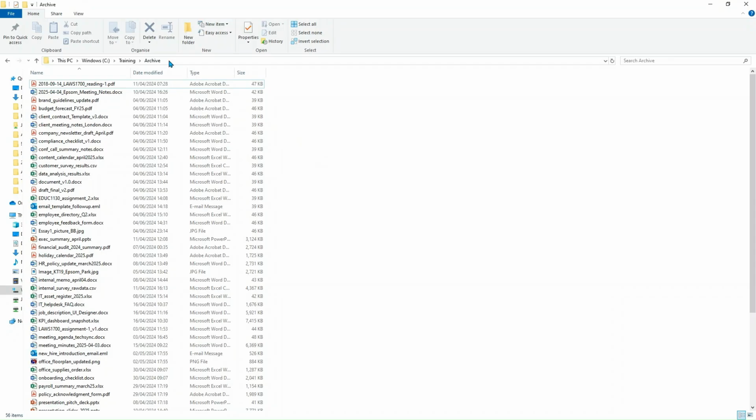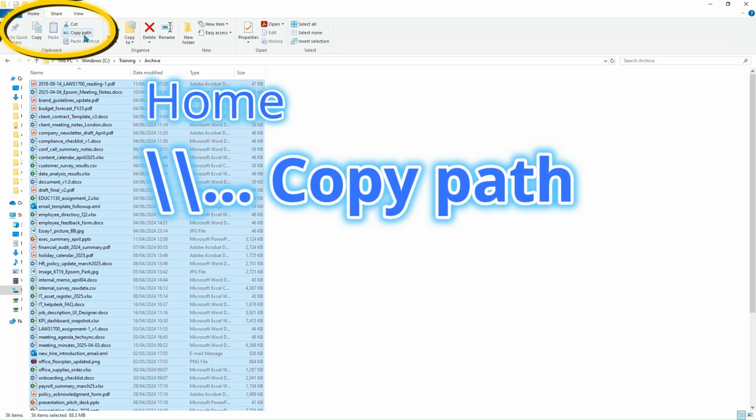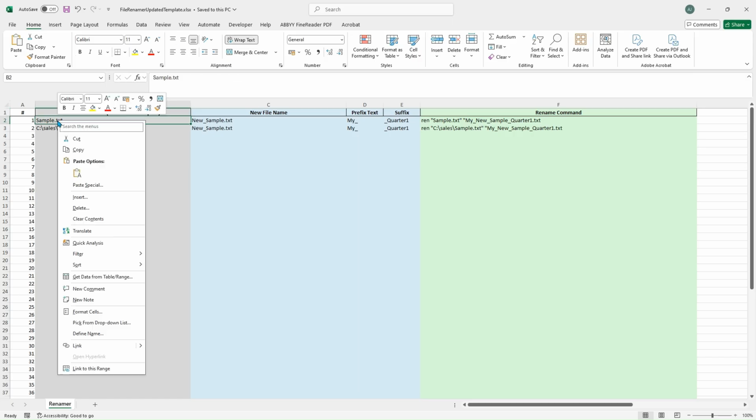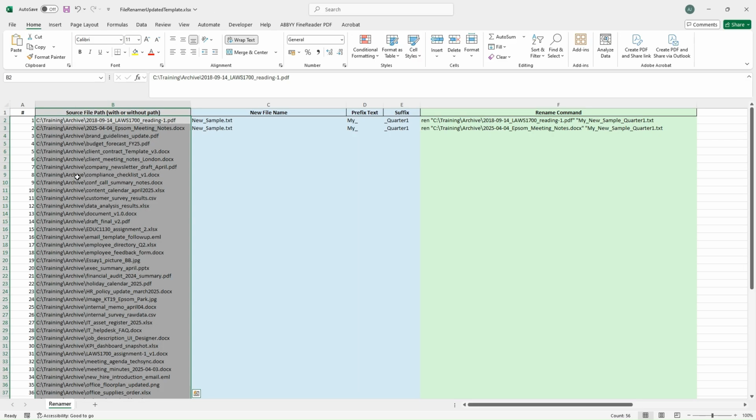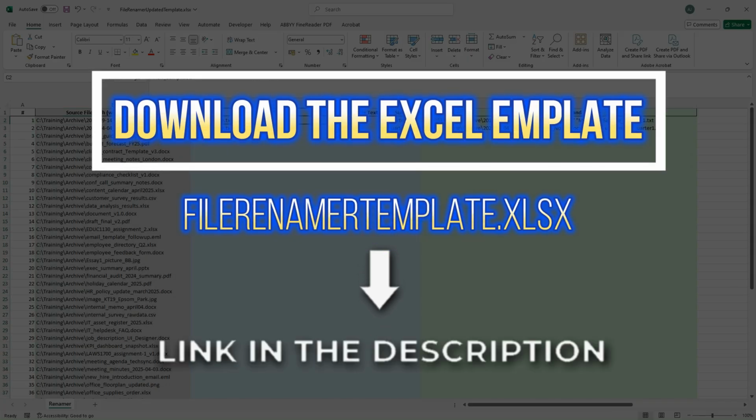You can also copy the file paths directly from Windows Explorer by selecting the files, going to the Home tab, and clicking Copy Path, and paste the copied file names into column B under the header "Source File Path" in the Excel template file renamer template.xlsx.